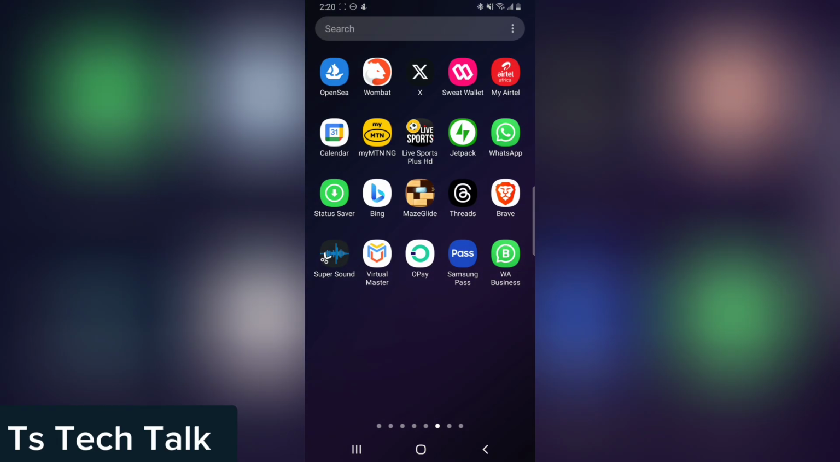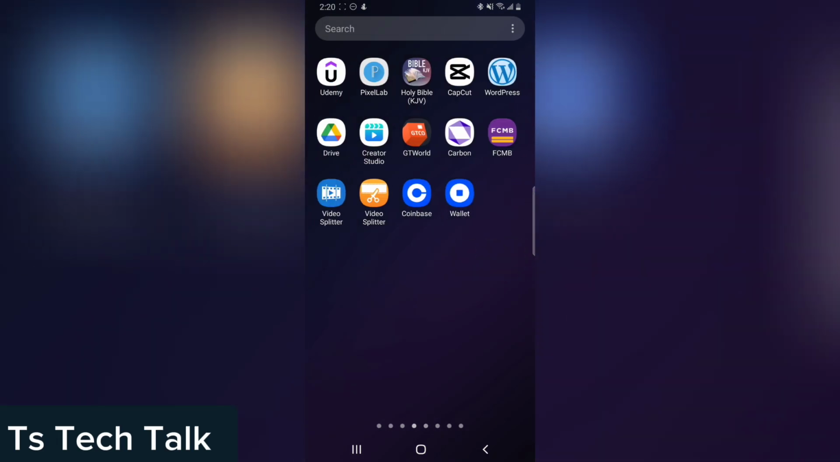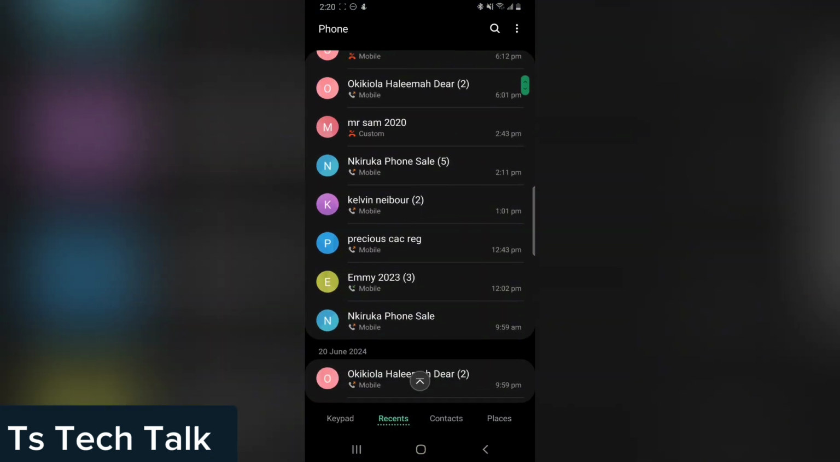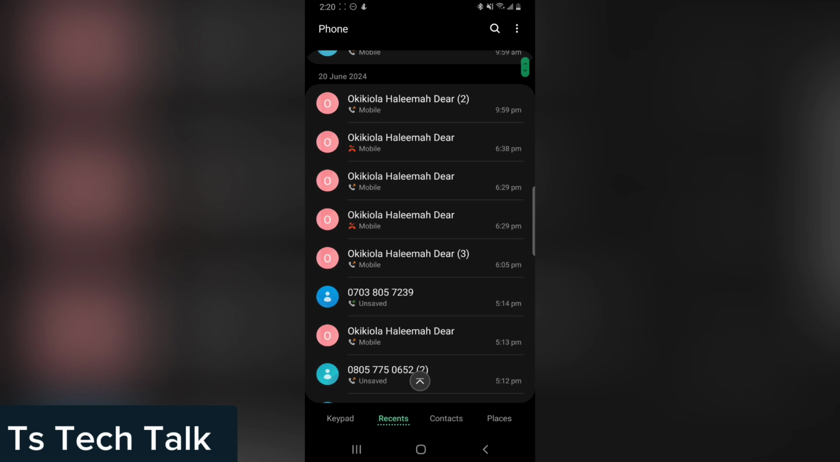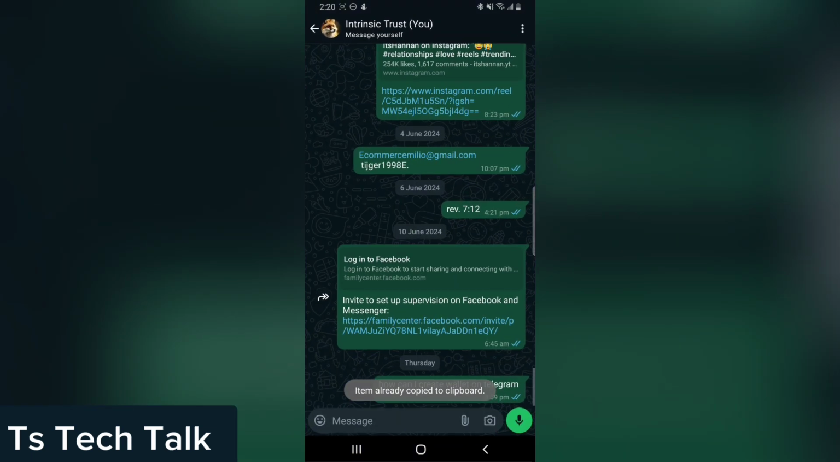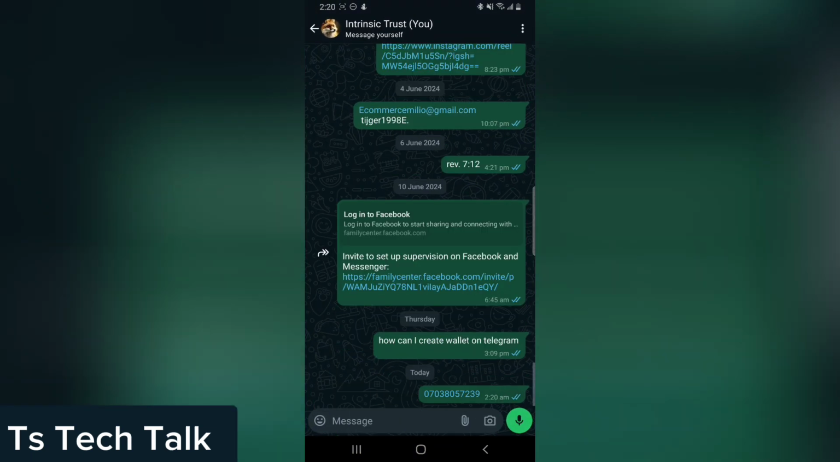So I'm going to come right here and go to my call list and look for that particular number that called me that I do not have on my WhatsApp. This is the number right here. So I'm going to copy the number and then I'm going to come right here, paste the number, and send it to myself.